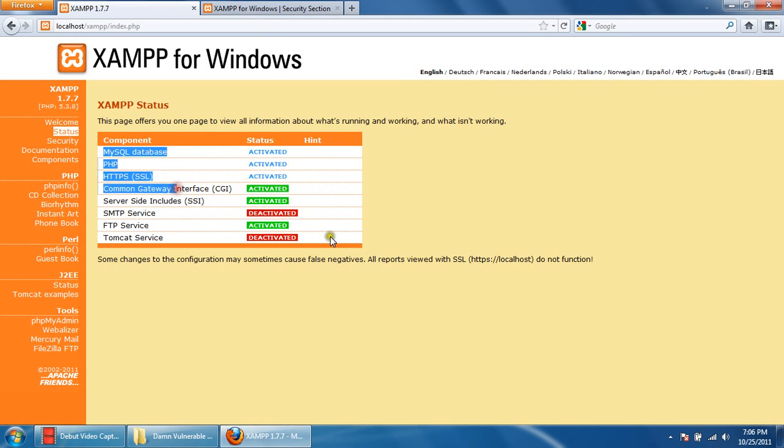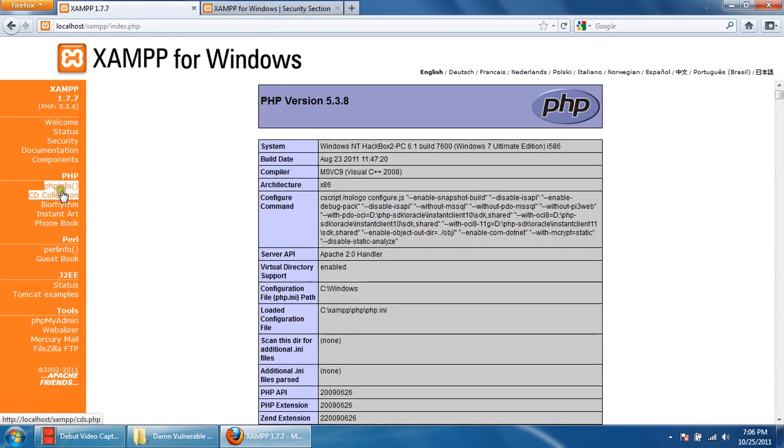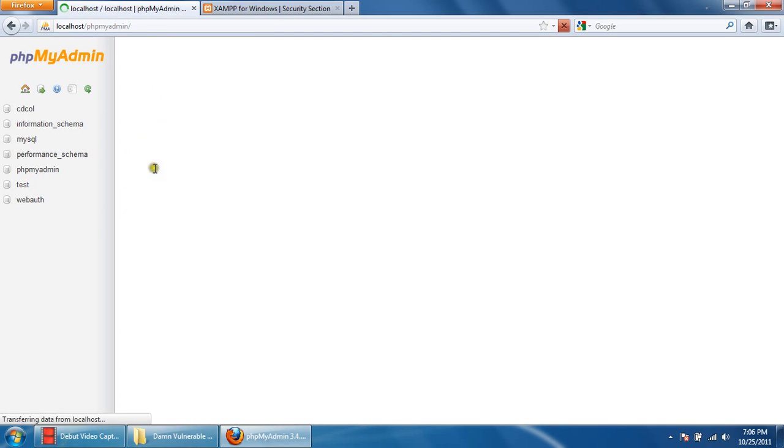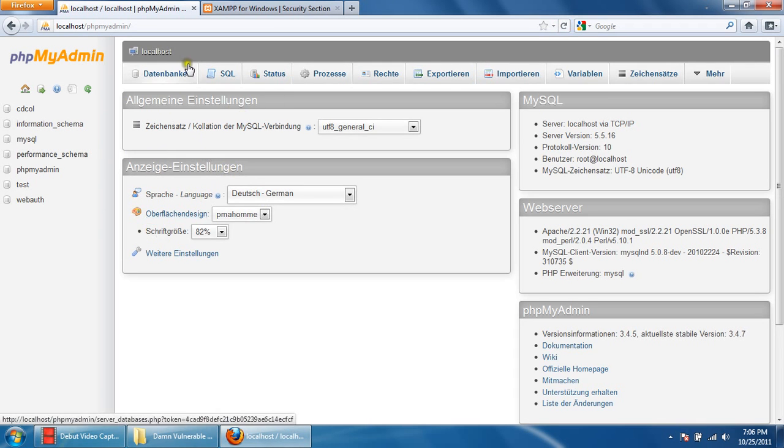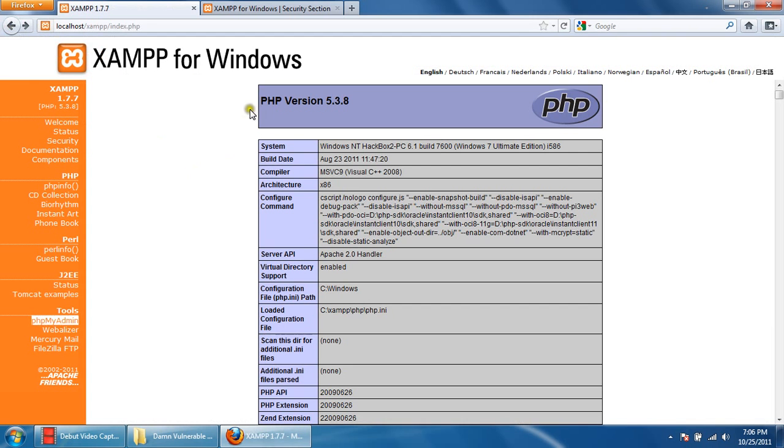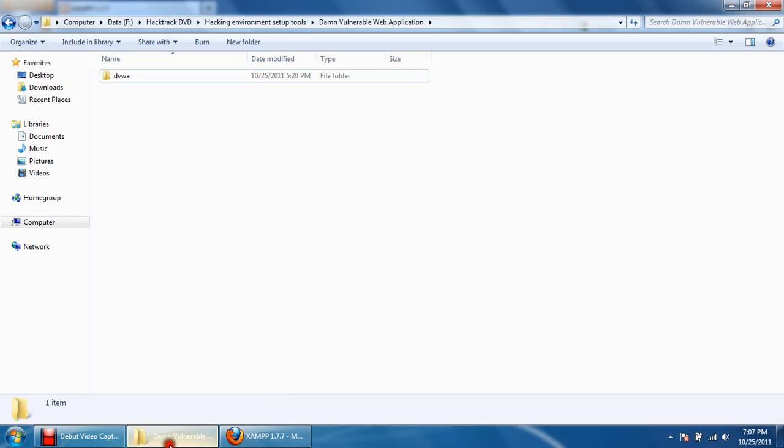See which of the services are activated or deactivated, and PHP information, everything. See PHP MyAdmin tools. You can even access phpMyAdmin to configure the database, and everything will work. So this is a very nice web application for testing and running a local environment. The purpose of this demonstration video is to check the DVWA, Damn Vulnerable Web Application.